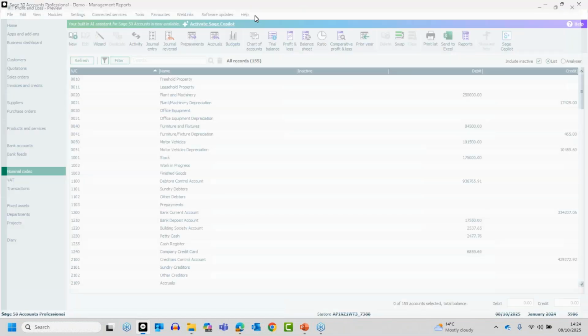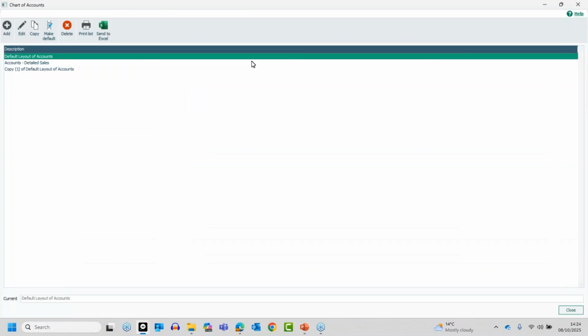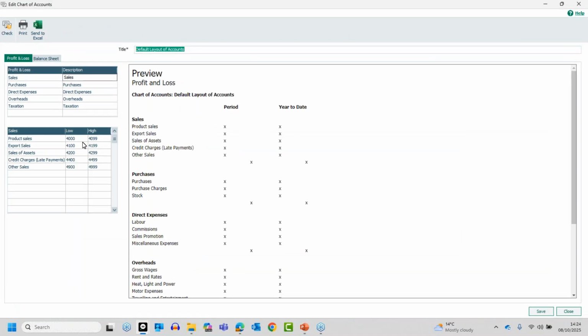Now, one thing you can't do, if we just go back into the chart of accounts and we'll edit it. One thing I can't do with the ranges is say, right, I want to include nominal code 4,000. I want to include 4,200 in a single range. I can't do that if there's nominal codes that numerically sit between them. The chart of accounts is always based on a low and a high. So it's something to bear in mind when you're adding in new nominal codes.